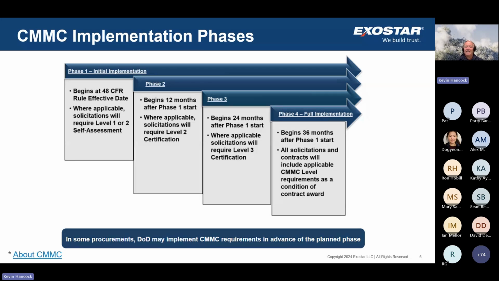However, there is a caveat, right? That's that blue bar across the bottom, right? So in some procurements, the DoD may implement CMMC requirements in advance of the planned phase. So, based on the program you're going to be bidding on, there may be some requirements ahead of the phased approach you see here. So just keep that in mind.